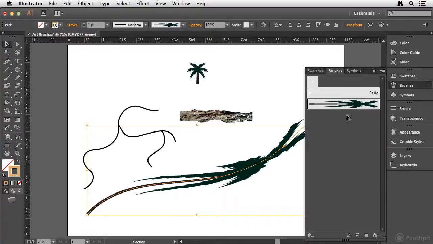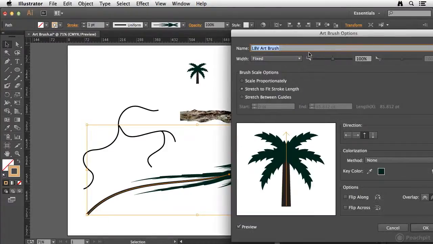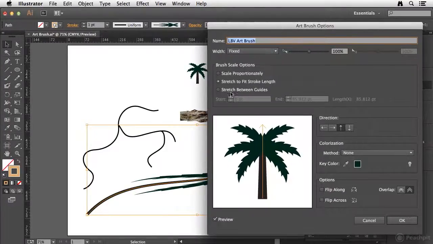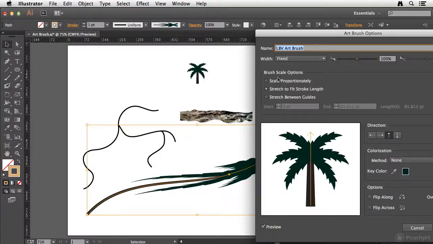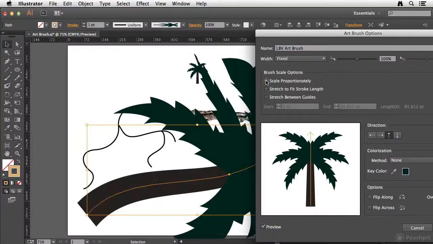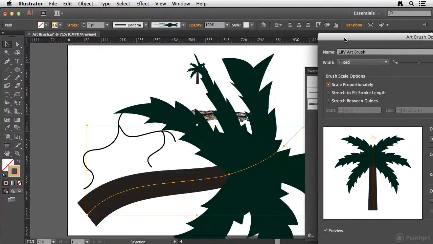So if we go back to the brushes panel, I'm going to double click on this art brush. And now we can make sure that we have our preview turned on. So first of all, let's take a look at some of these properties. Brush scale options. If we choose scale proportionately, you can see that the art is going to scale proportionately to the path that you drew. So depending on the size of the path and how it's being applied, it's going to scale it proportionally.